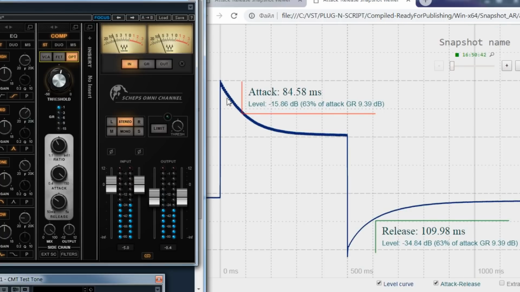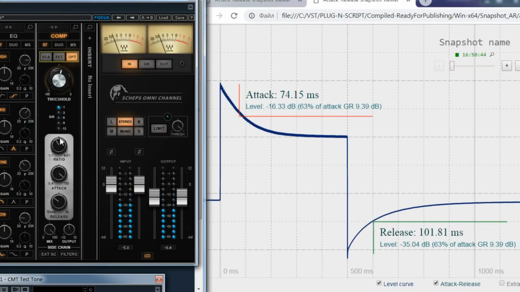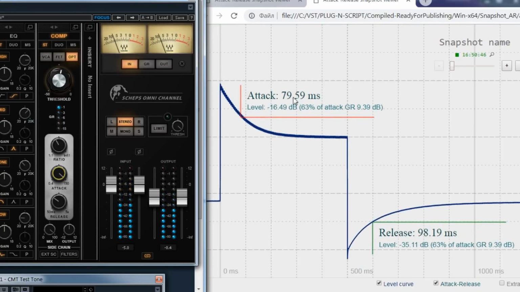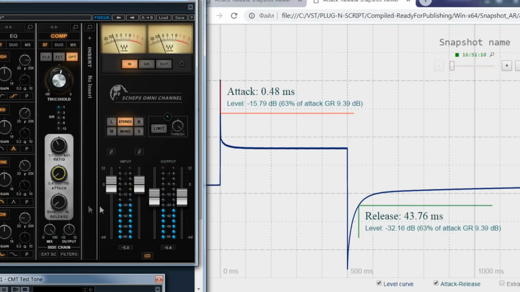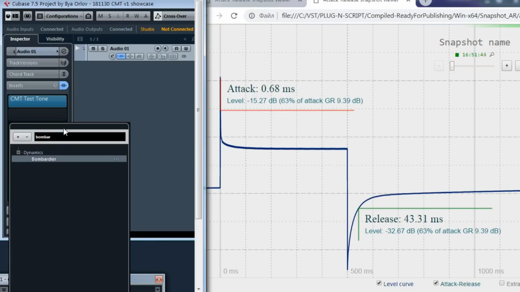This is the longest attack time. Let's make it a little shorter and see. The attack time is really fast. I don't know if a real Opto compressor can handle such short attacks.